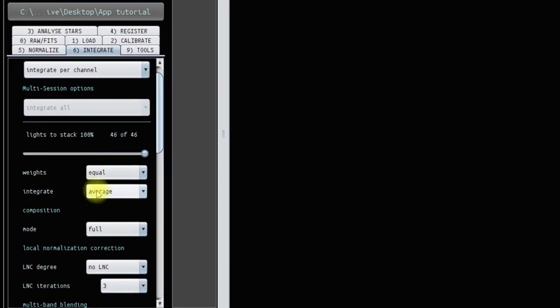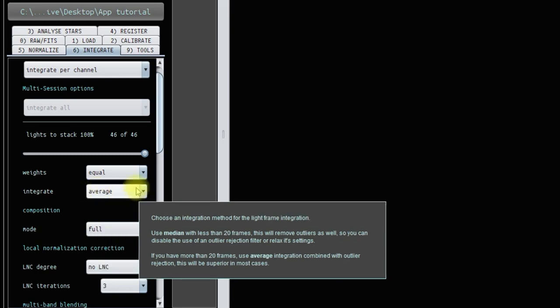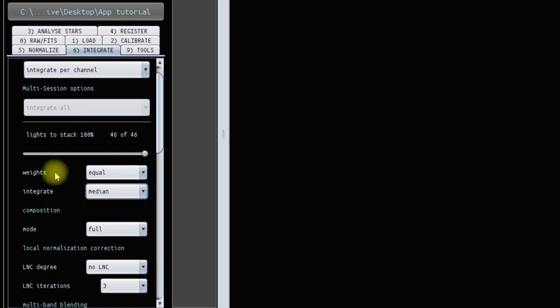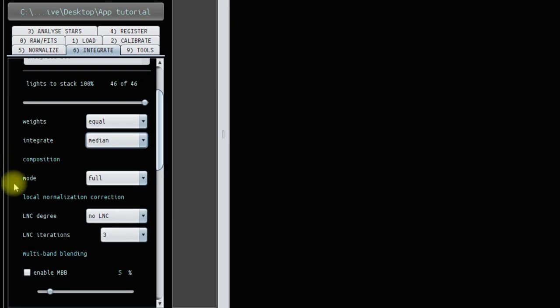Under your average, you are going to want to choose, if you're under 20 frames, use median. If you have more than 20 frames, then you can go ahead and leave it as average. Now, we do have less than 20 per channel, so I am going to put this to median. Composition, I'm going to leave as is.